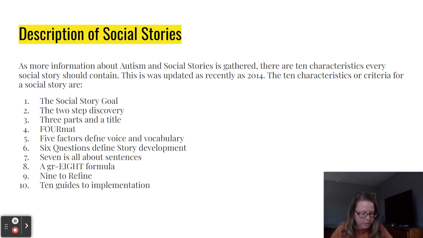Number 7 is about sentences. A social story is comprised of descriptive sentences as well as optional coaching sentences. Descriptive sentences accurately describe relevant aspects of context, including external and internal factors, while adhering to, if applicable, social story criteria. Number 8 is a great formula. One formula ensures that every social story describes more than directs.